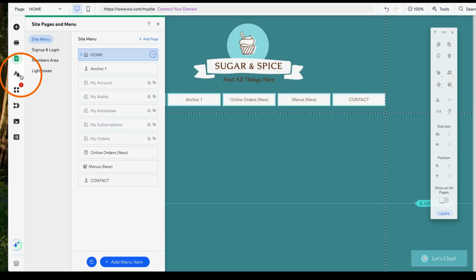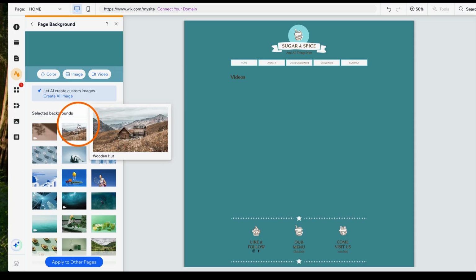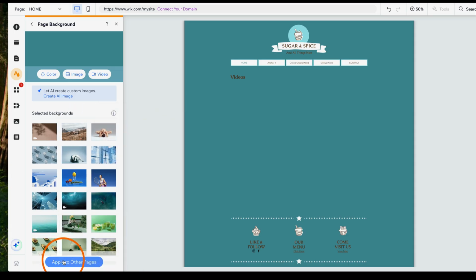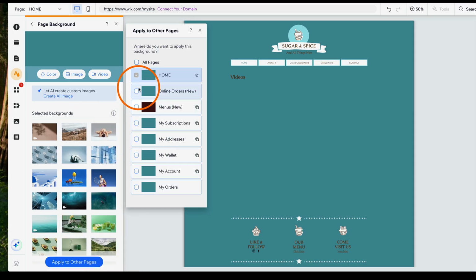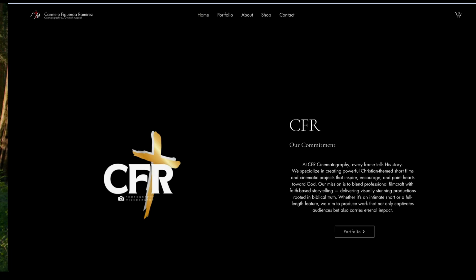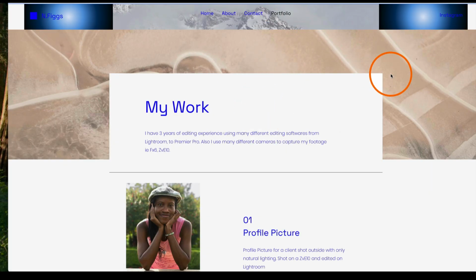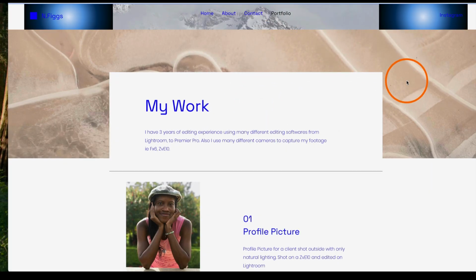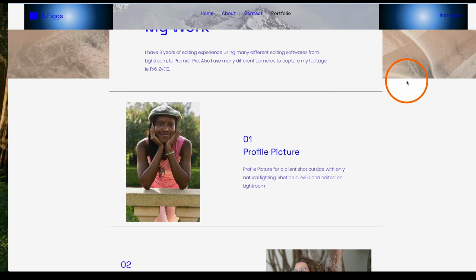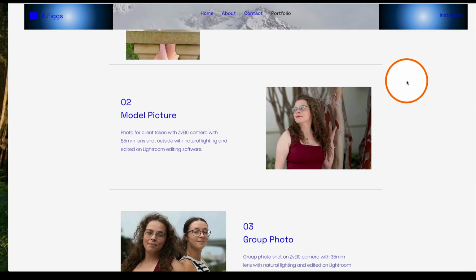Now, a word about the background. When you do go back and change all that, come down to apply to other pages and select all. Okay. That's going to be important. Oh, still back here. Let's see your portfolio. This has to come out. This background is a placeholder. Just take it out. And that's fun. Good. Good job here.